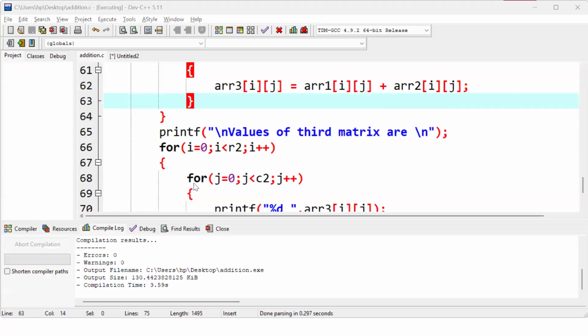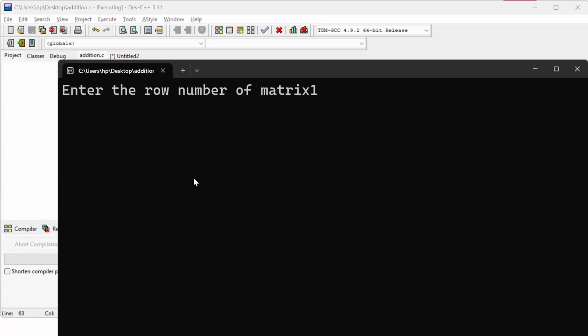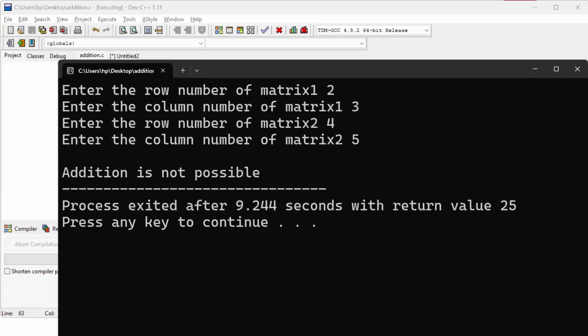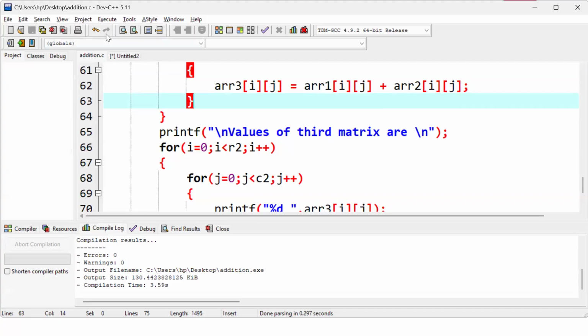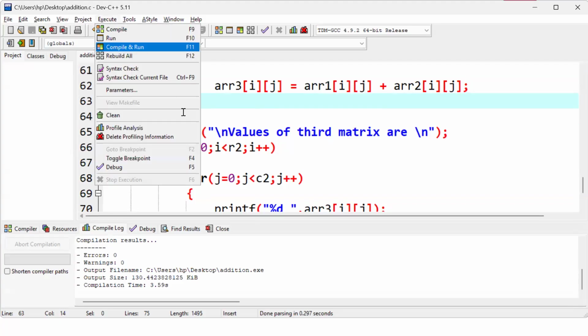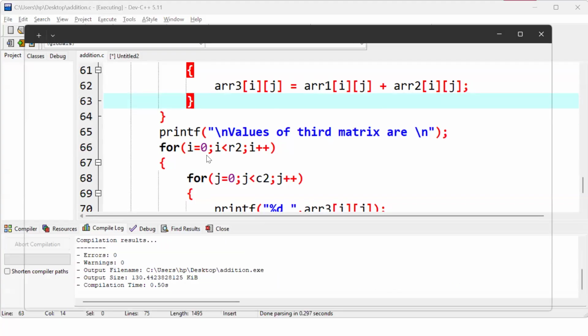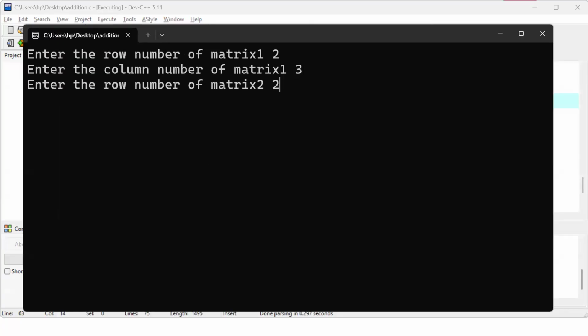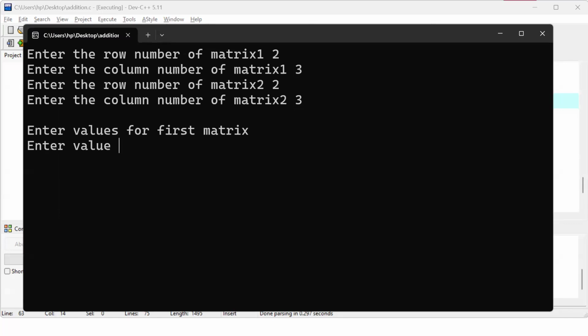No error is found. Okay, so suppose this is 2, this is 3, this is 4, this is 5. That means the matrix dimensions are not the same, so addition is not possible. It will not ask for the values. Now once again, let's compile and run. So this is 2, 3, this is 2, this is 3. This is okay. Now it will ask for the values.